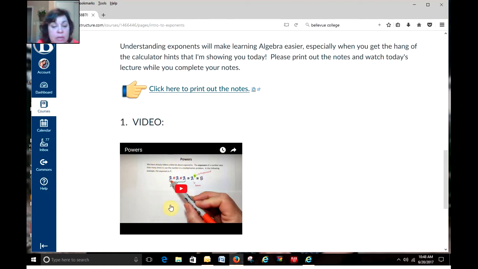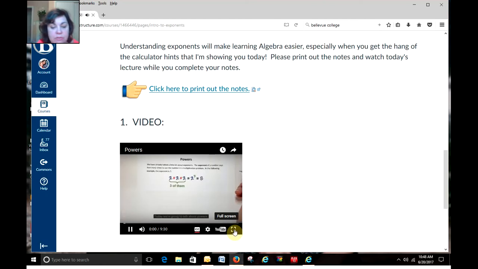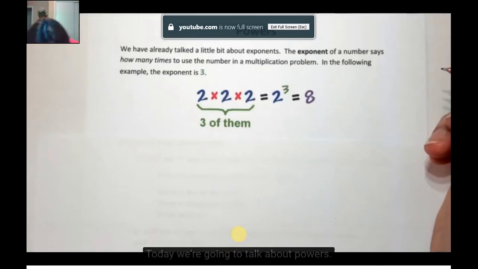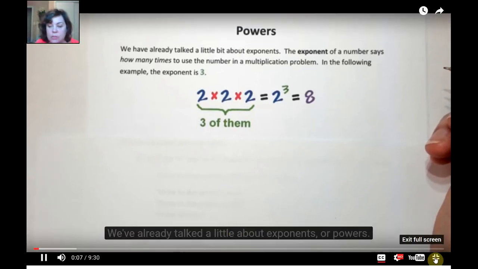It's a video. And for instance, you would click here in the middle. When the video comes up, you can click on this empty square here to maximize the screen and to get a full screen view. Today we're going to talk about powers. We've already talked. I'm going to turn that down. So that's one tip for you.